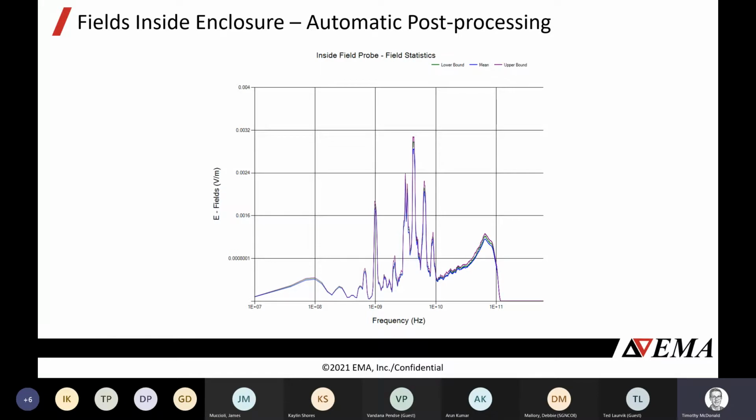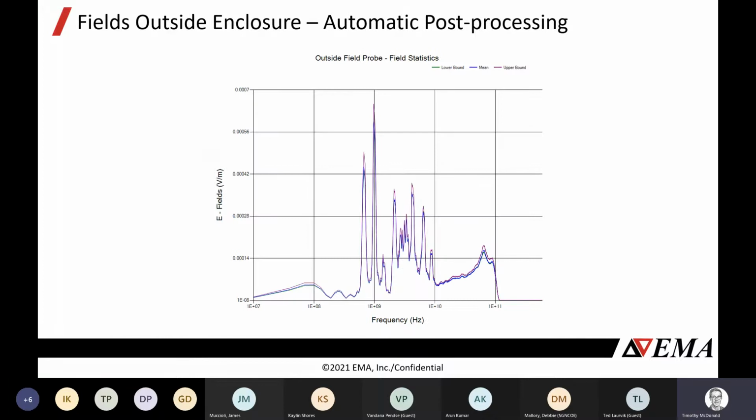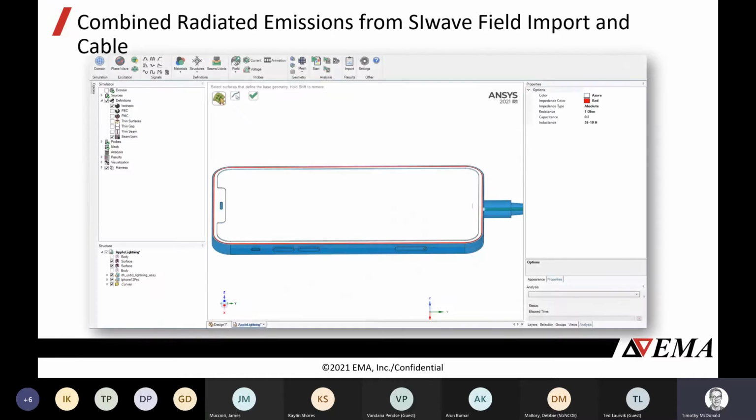This is a single simulation run. Outside the enclosure, you can see we're at about 0.5 millivolt per meter. There's about 20 dB of shielding effectiveness that we're observing, and the effects of the seam are shown as different frequencies are able to get outside the box compared to what's inside the box. So all of this post-processing is done automatically in EMA3D Cable for the user.